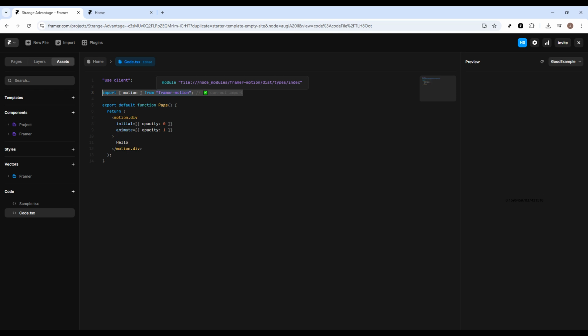Once you apply those changes, most Framer Motion errors in Next.js should be resolved. Your animations should load properly, your components should render without hydration conflicts, and your app should feel much more stable.